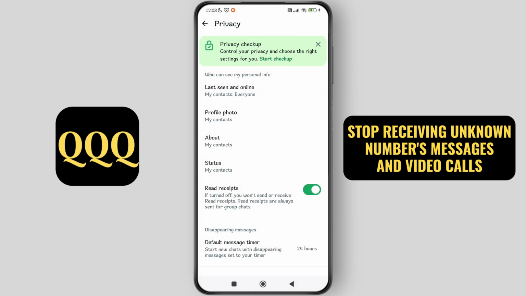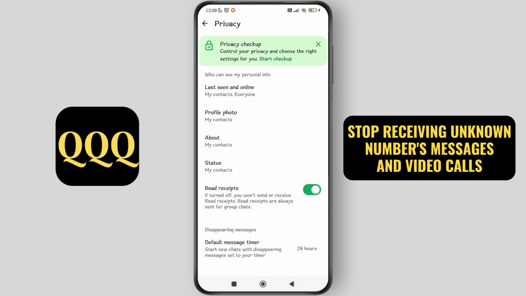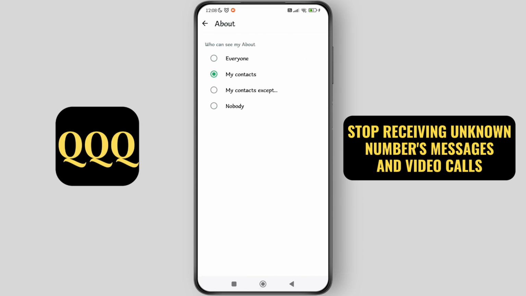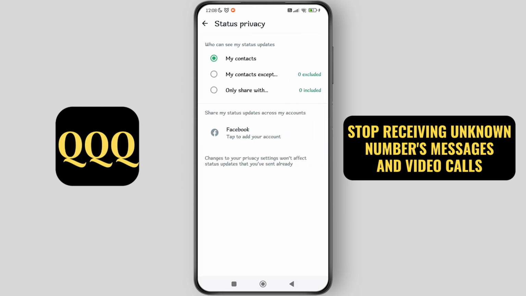After that, go back and go to the profile photo. Make sure that you go for nobody or my contacts, so that other unknown numbers cannot see your profile photo. Go to about and do the same for this one as well. Either choose nobody or my contacts. Then tap on status, select my contacts or only share with a certain person.